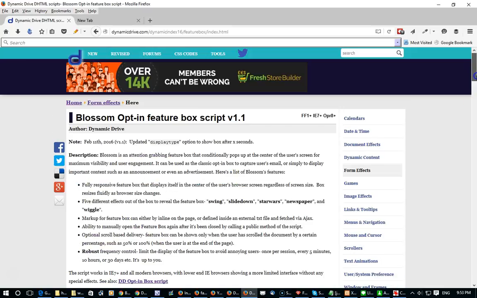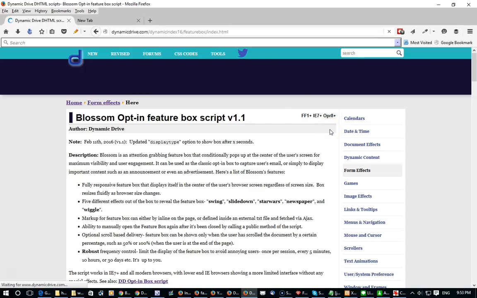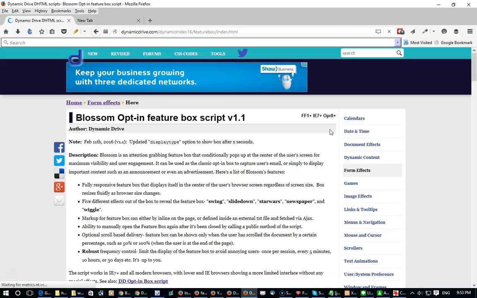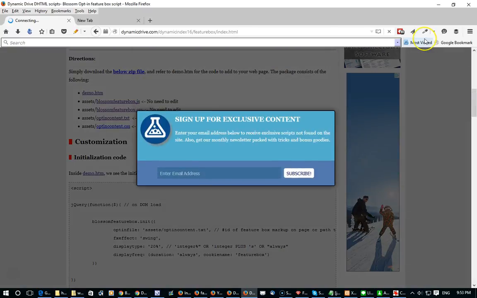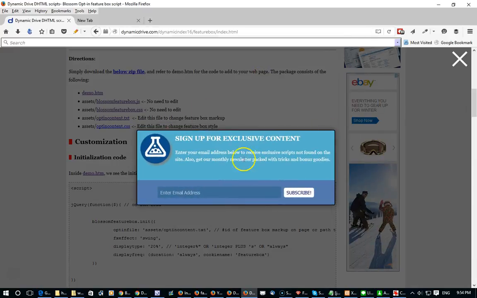Just to get a sense of Blossom, let me reload the page here. And in this default demo, the script is activated when the user scrolls the page 10% or more from the top. So let's do that right now. And as you can see, a box pops down with this nice swing animation asking for the user's email address.